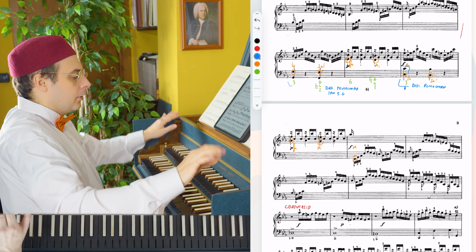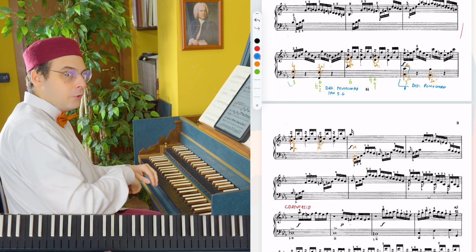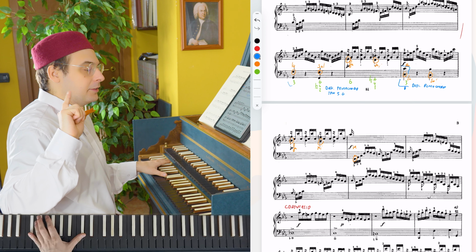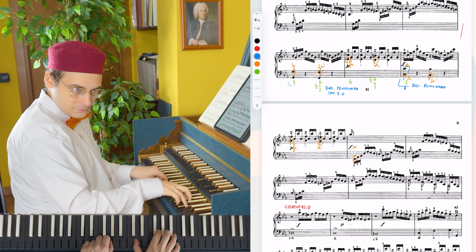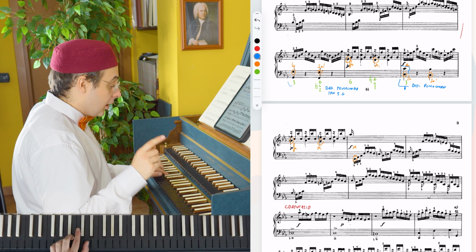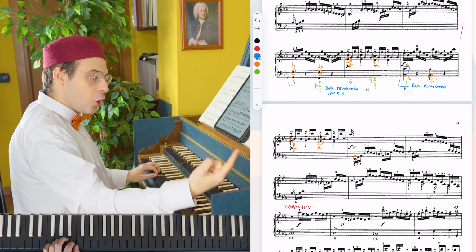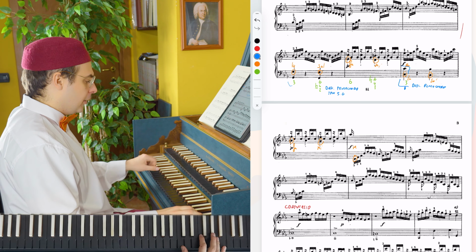Then we stop on this harmony with this fall up to this degree, which is the Neapolitan sixth of C minor, which is La, Fa, La, Sol, La, before the cadence. So we have the confutatio at this point.